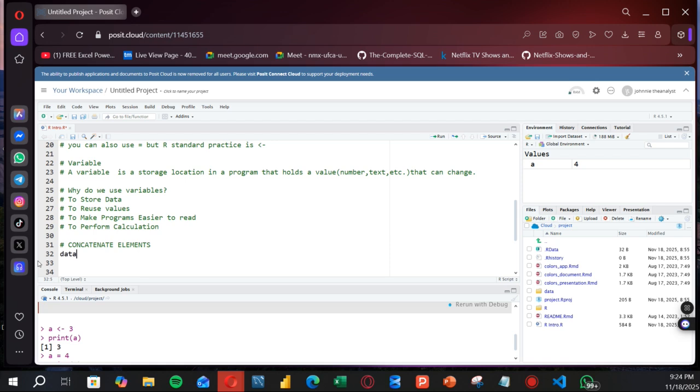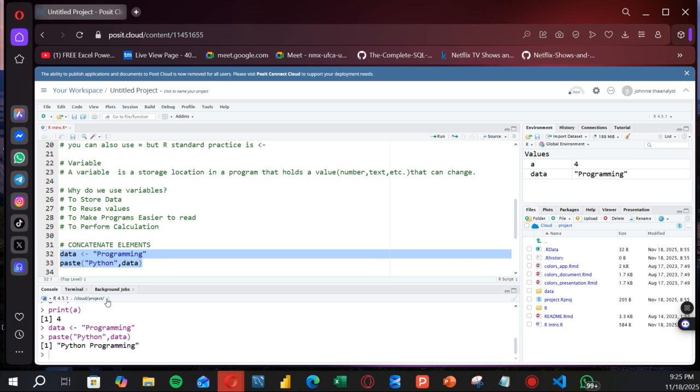Data, then we have Python. Python pastes. Python programming.